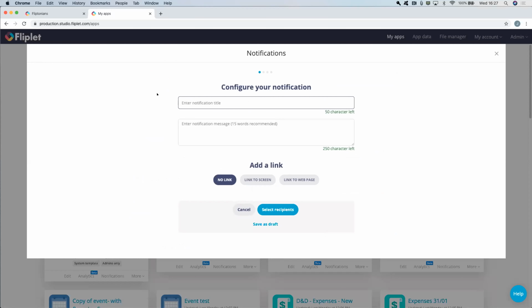So what we can do is we can say, we're going to send a notification to remind the Fliplead team to submit their expenses. So what we can do here is we can write a title. Let's say it's time to submit your expenses. And then what you might want to do is personalize this per department. Now, maybe different departments have different sets of rules. Maybe they have different managers that are approving their expenses. So maybe what you actually want to do is customize this message per department.